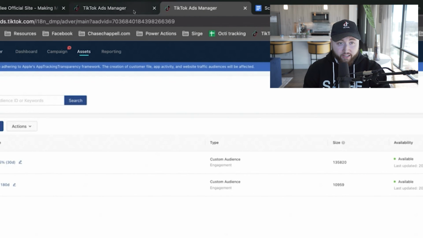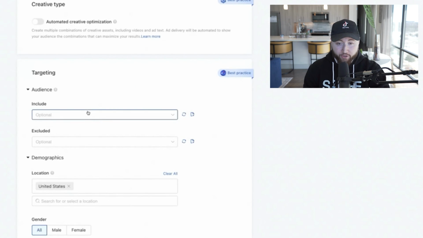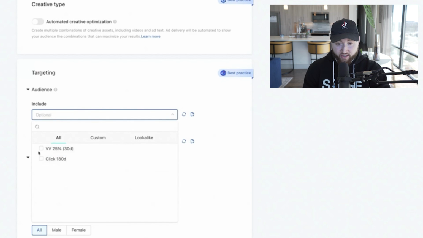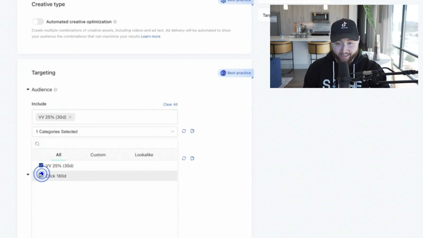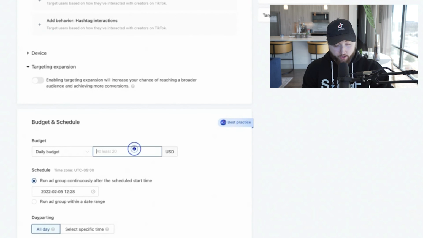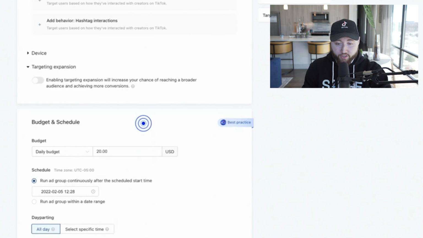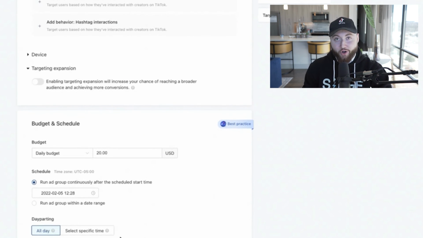And once you've done that, you can go back to your TikTok Ads Manager and hit include, and those audiences will be there for you to actually add in. And then you just set your daily budget to that 20 marker to start, and that is all for the actual targeting options.